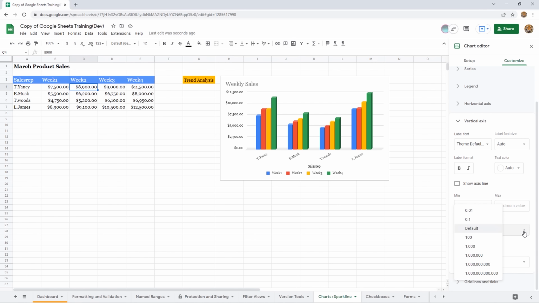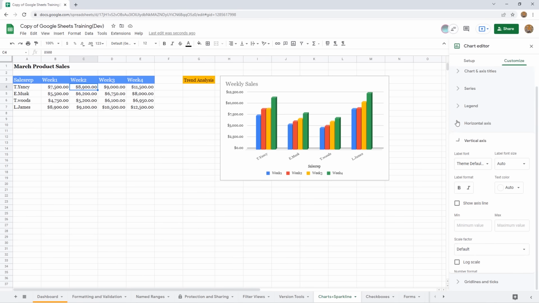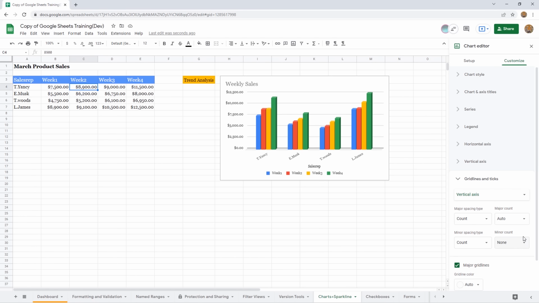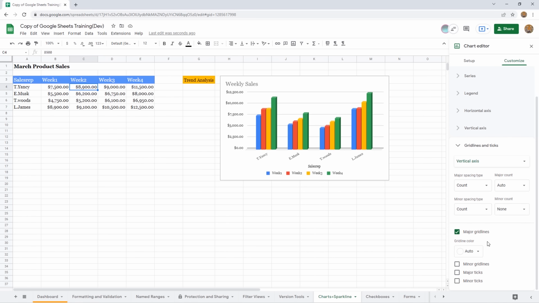So I can use the scale factor if I want to. Right now it's default again. This is the suggested. A lot of these here are default, but we can go ahead and change these values if you want to in terms of 100s, 1000s, or millions as well. We'll go ahead and take a look at the grid lines and ticks. All these options are in here for you to interact with this chart. But the great thing is Google will give you the recommended or the suggested chart, and you're pretty much good to go from there.